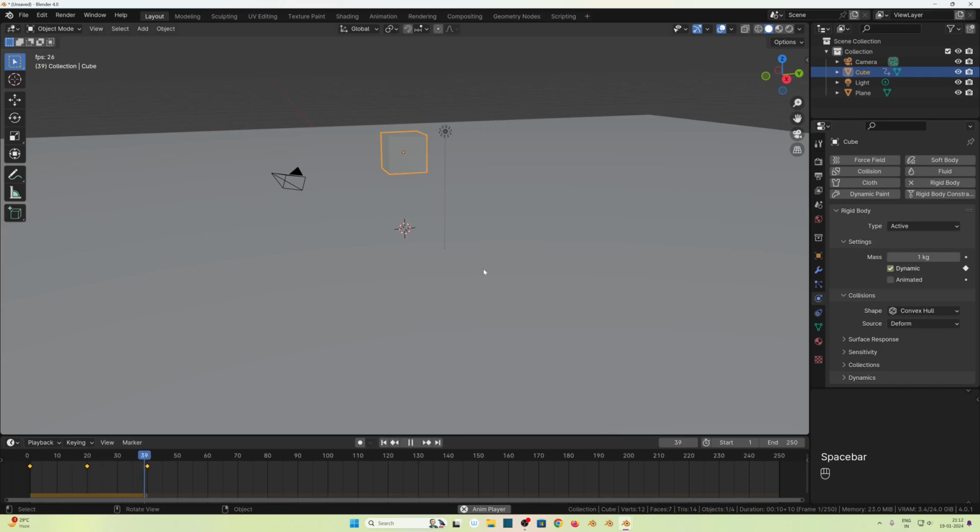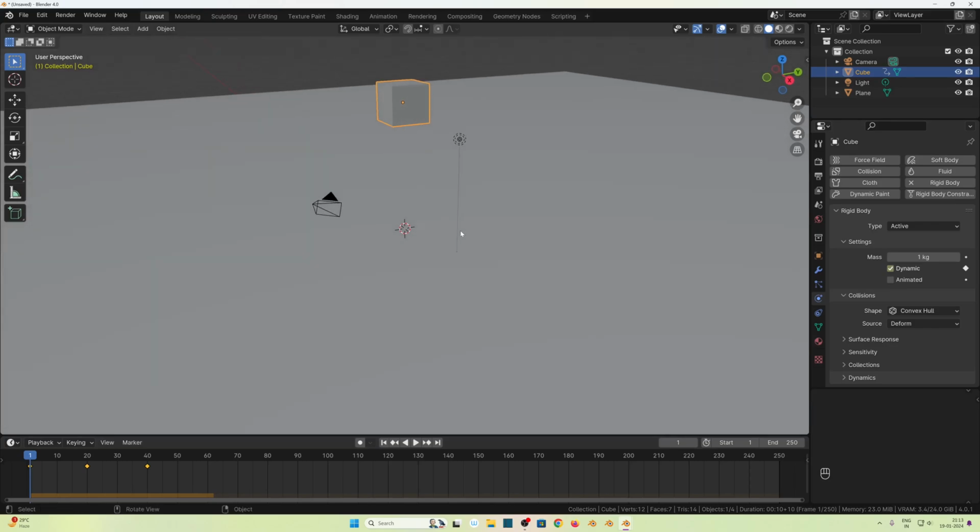As you can see, it's like this. From 1 to 19, it will act as an active rigid body since we enabled the dynamic option. And from 20 to 39, it will act as a passive rigid body since the dynamic option is disabled. Then from 40 to the rest of the frames, it will act as an active rigid body since the dynamic option is ticked. That way you can make your active rigid body act also as a passive rigid body at times. Now we're going to take a look at the animated option.